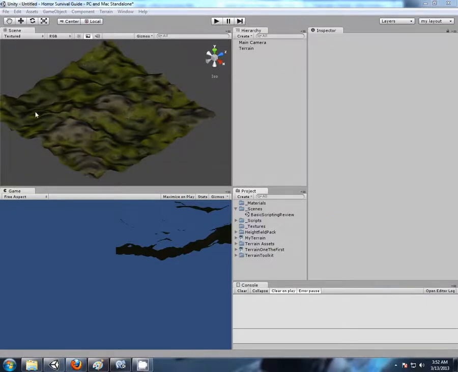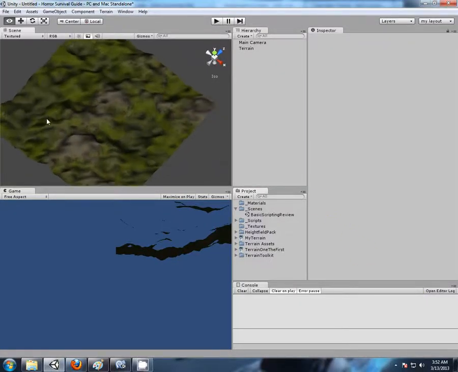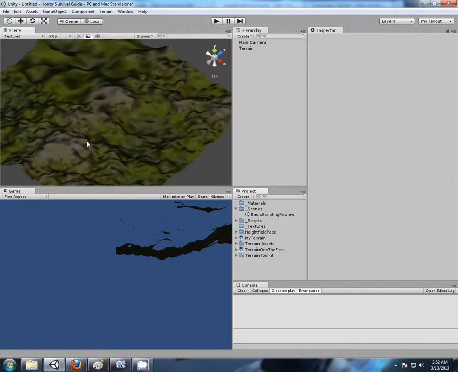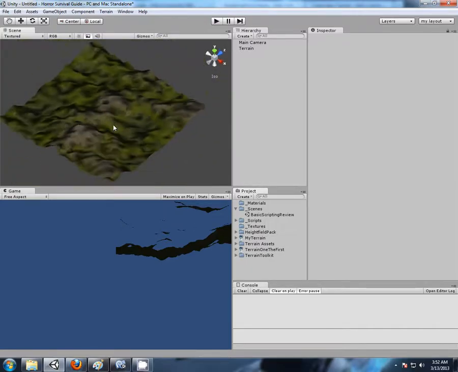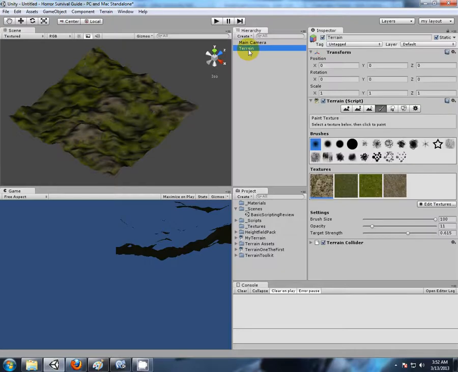So now we have created the base of our terrain. Let's add some details and some features to our terrain. So we'll click on the terrain. First we'll look at the terrain collider here. It's asking to create tree colliders.